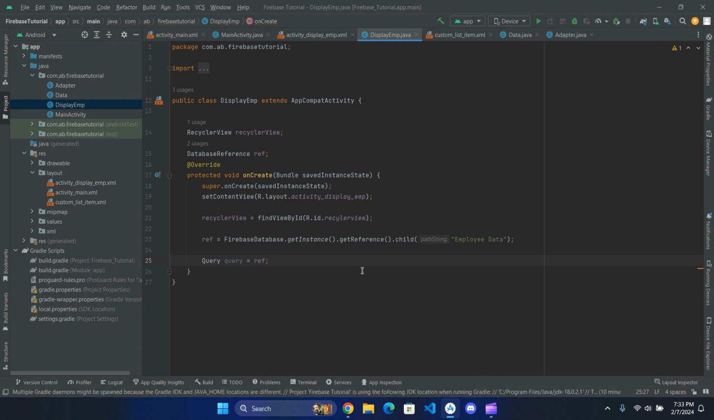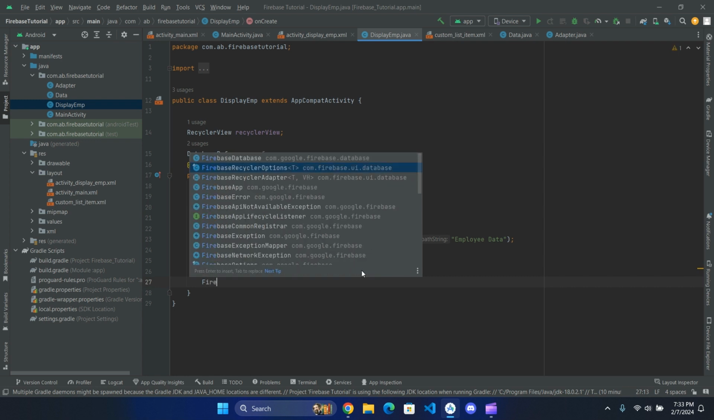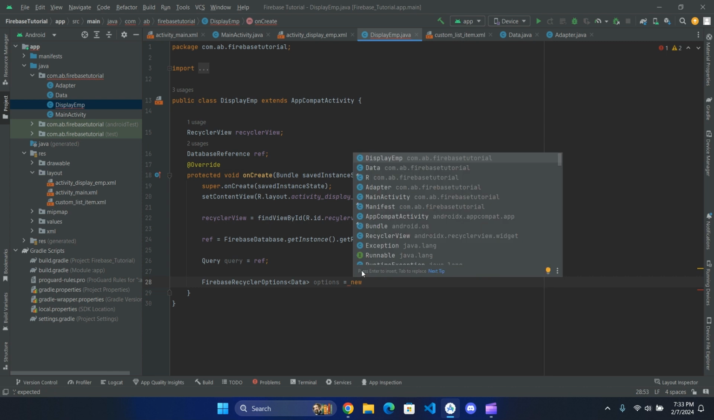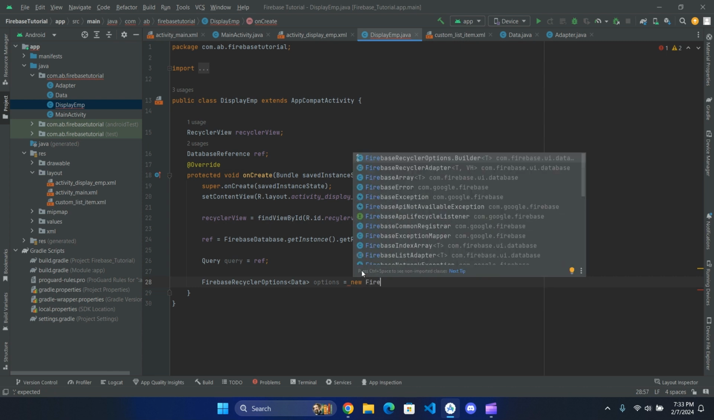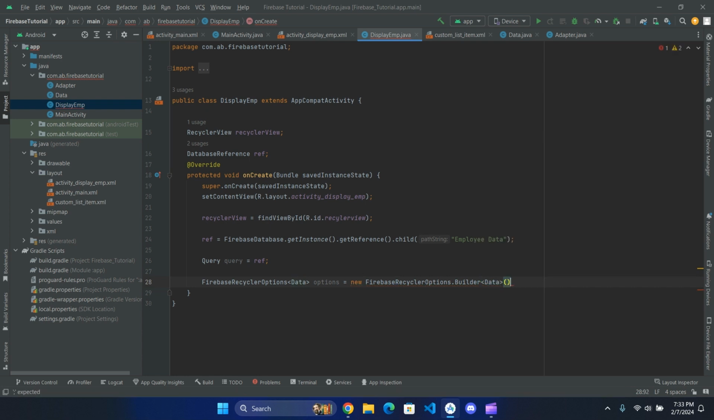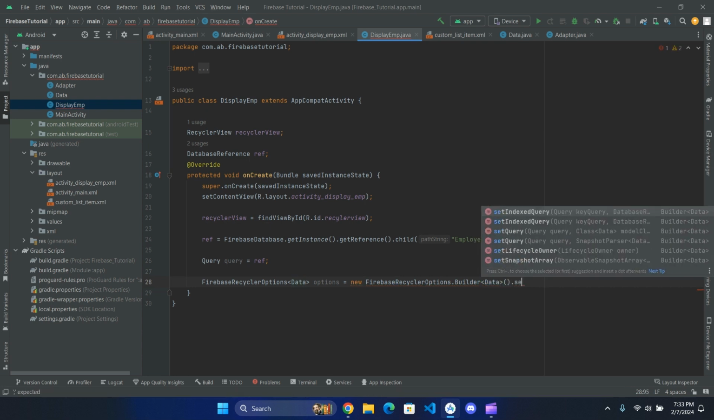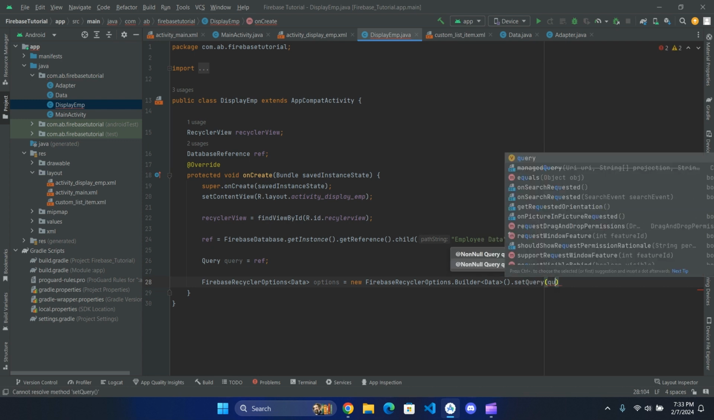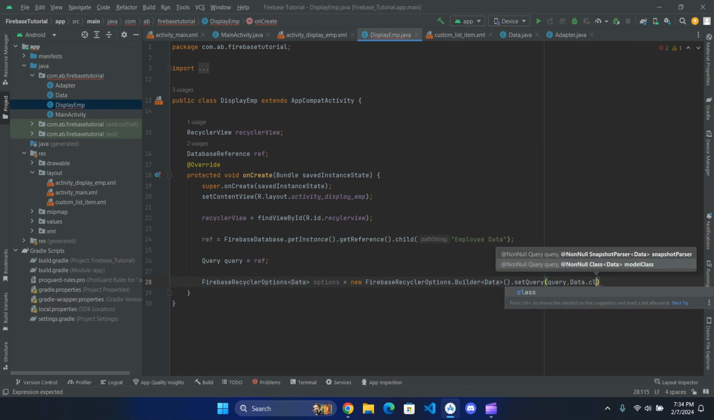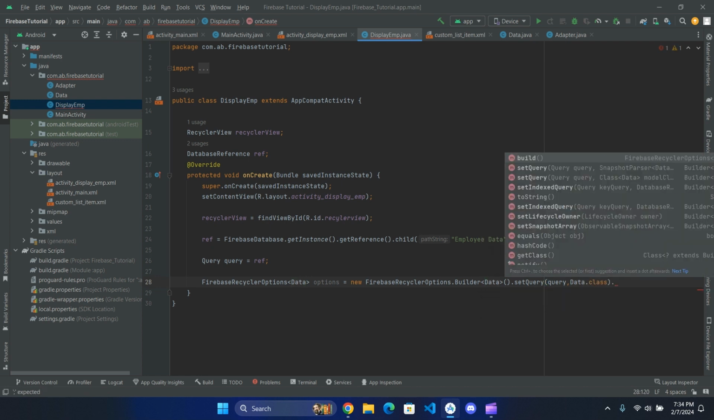If you don't want that, you can directly pass it to the FirebaseRecyclerOptions. FirebaseRecyclerOptions, in that we need to pass our data class, then options equals to new FirebaseRecyclerOptions.Builder. Here we need to pass data, then we have to pass setQuery, then our query comma data.class, then .build.